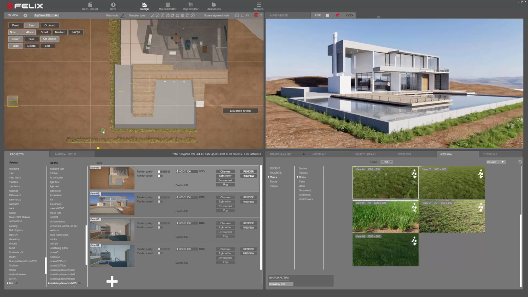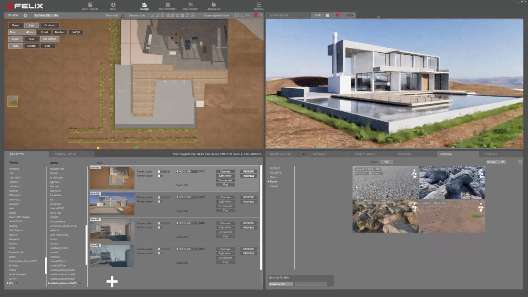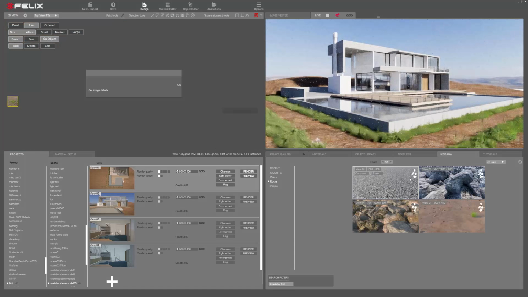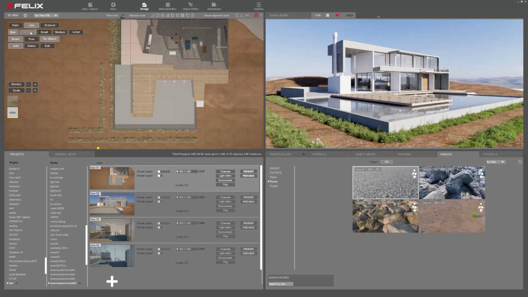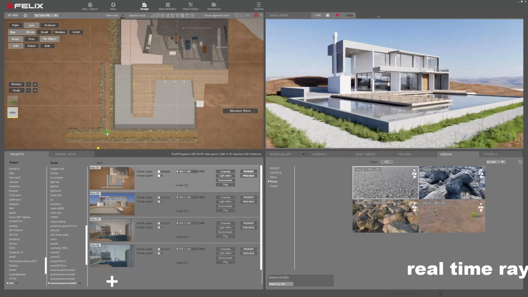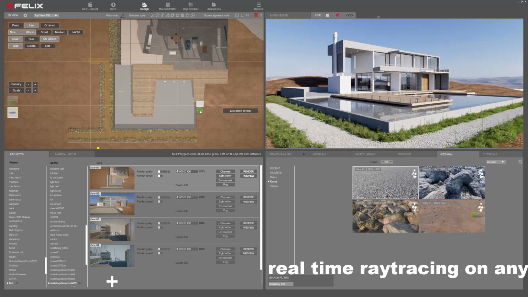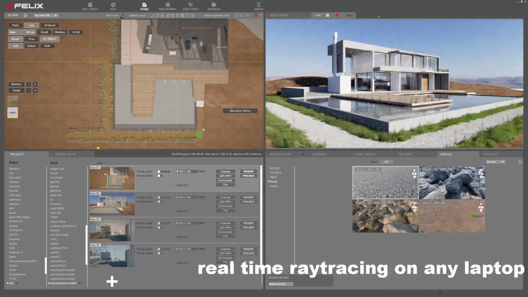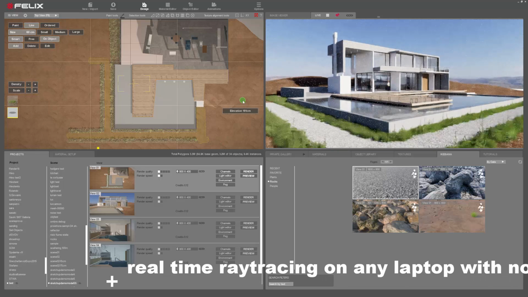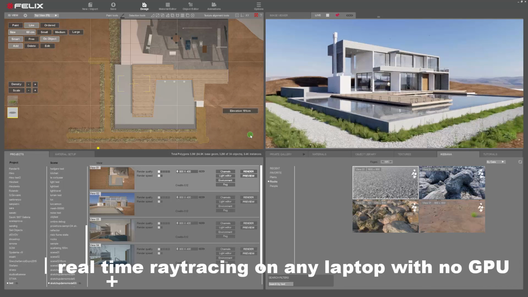Okay, and it's quite flexible and powerful. You can change the scale of the elements you paint with ease. Now here we add some gravel, you see. Fine.